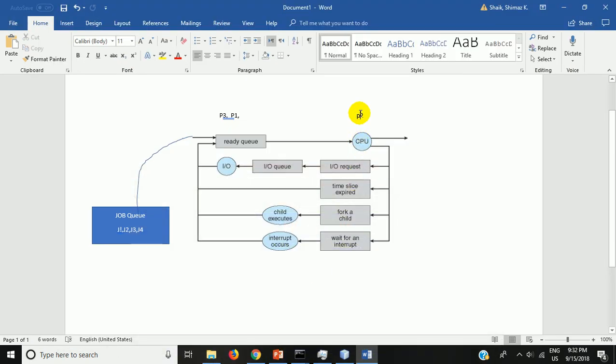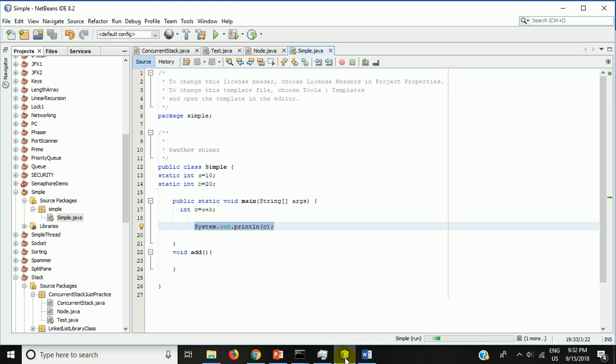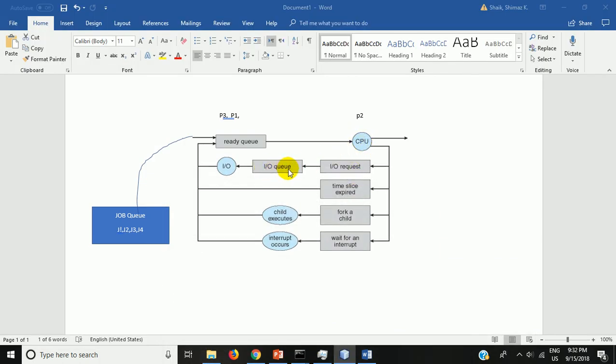Now suppose P2 wants to do some input or output operation, then it will go to the input output queue. If it is not doing any input or output operation, then it will not go to the IO queue. Remember this. After finishing the input output, it will come back to the ready queue, and then again it will get the CPU. If the process finishes all the instructions, then it will go to the exit or terminated state.